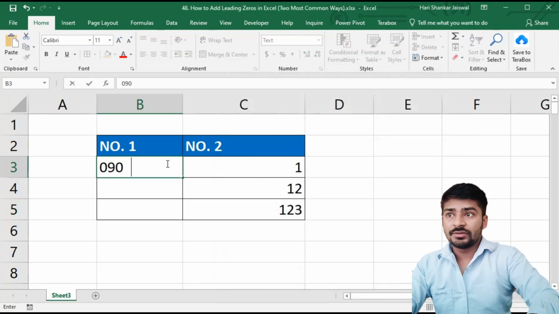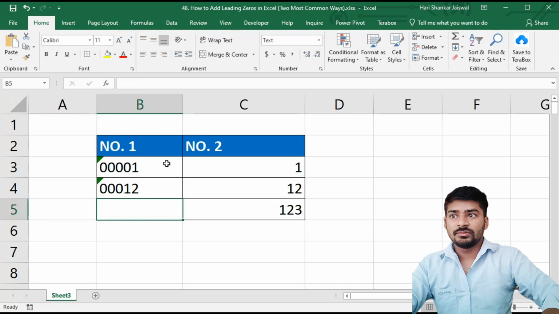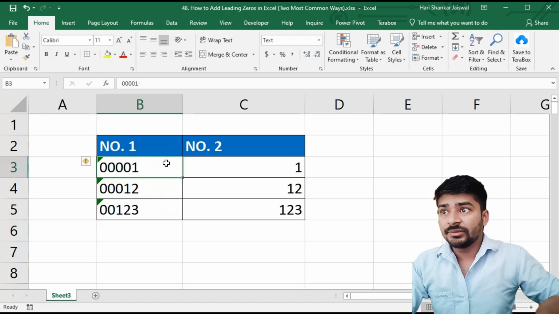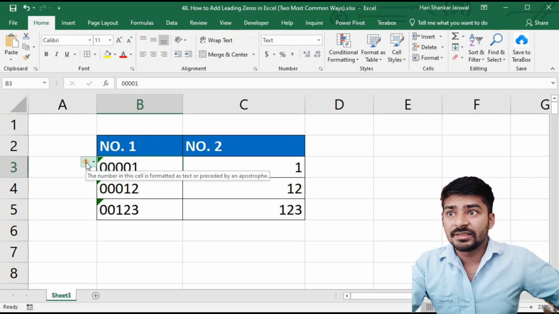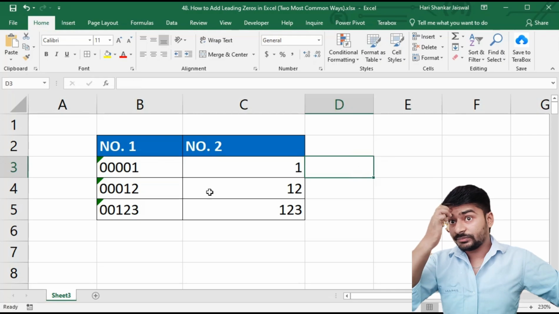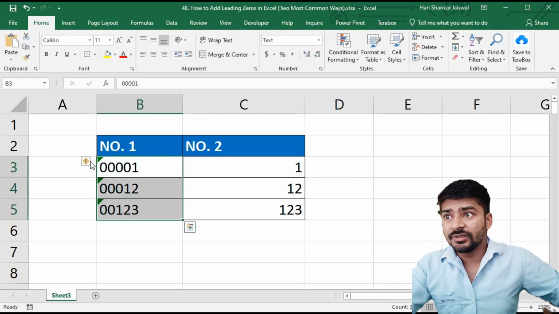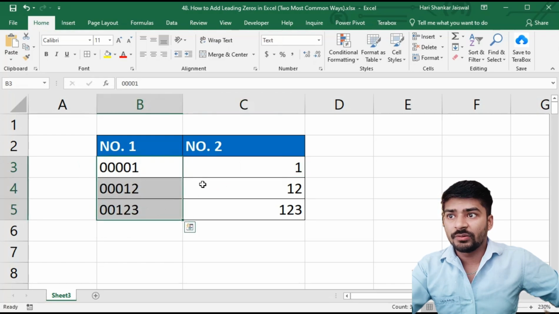And if I enter 0 0 0 1, you will see it is 0 0 0 1 and 0 0 1 2 3. So this is the one way, but you will see a green triangle showing because it is converted into text. It says the number in the cell is formatted as text or preceded by an apostrophe. So this is converted into text. Just select the range, click here and choose ignore error. So this is the one way.